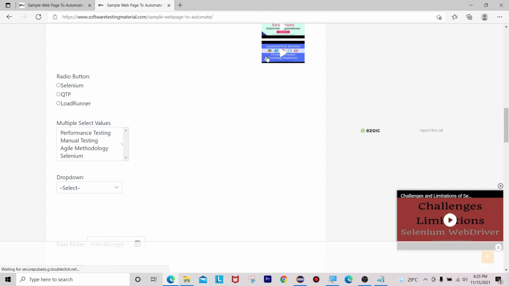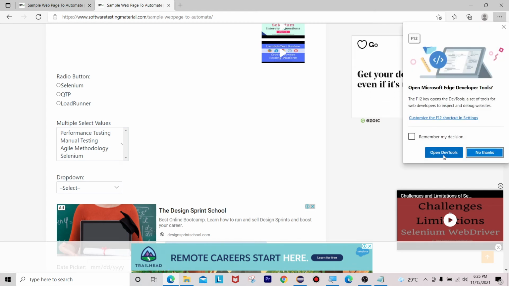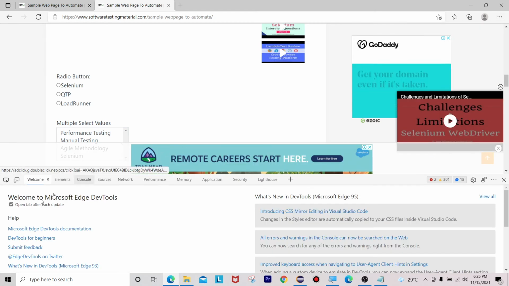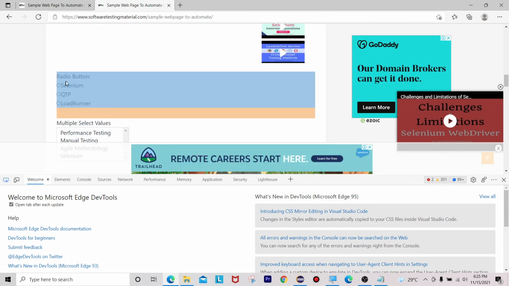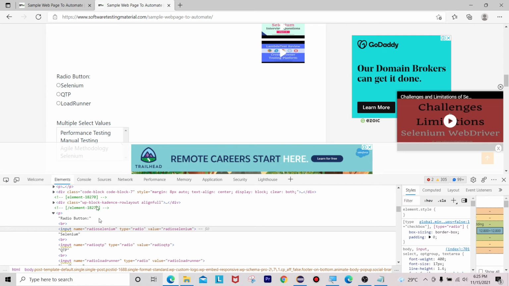Let me inspect this radio button. For this one also input is the tag name. Only for the drop down list it is different; for radio button and checkbox, input is the tag name for selecting the checkbox as well as radio buttons. You can see here the values: radio QTP, Selenium, Load Runner. These are the 3 radio buttons we have currently.